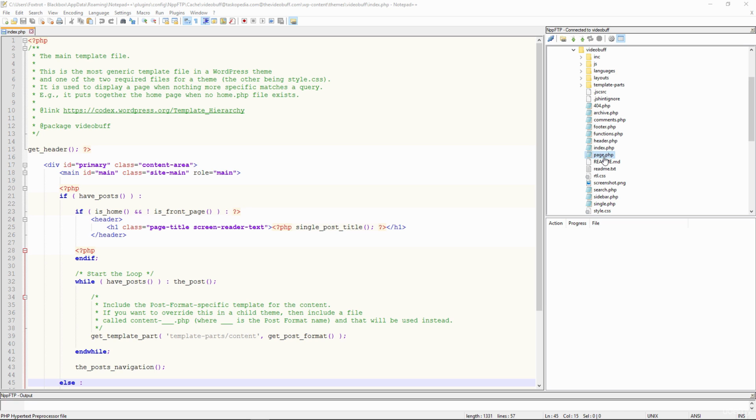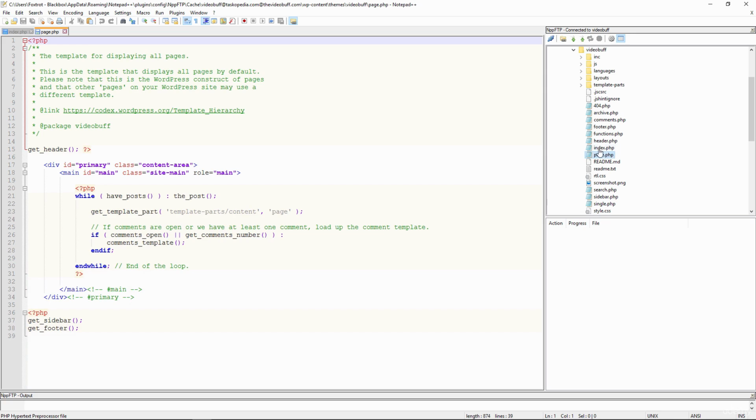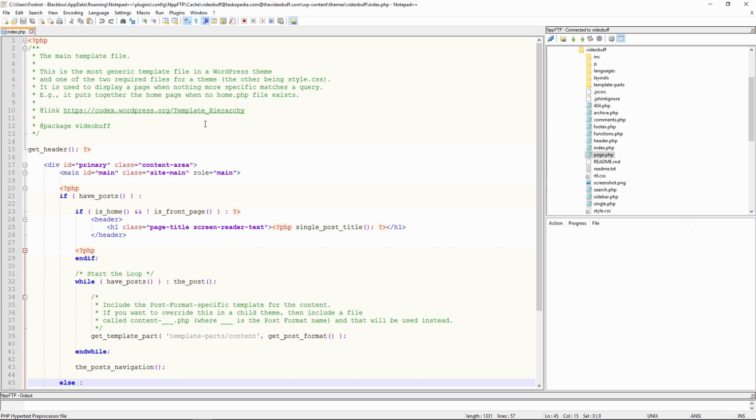Over here to my right, I am going to double click on the page.php file, which, as you may have guessed, is the template for displaying the content on our pages. So whenever we create a new page on our WordPress website, WordPress will check for a page.php file to determine how the information on that page should be displayed. Now, on our theme right here, we have the page.php file. However, if we didn't have the page.php file, WordPress will automatically fall back to using the index.php file to display the contents of that page.